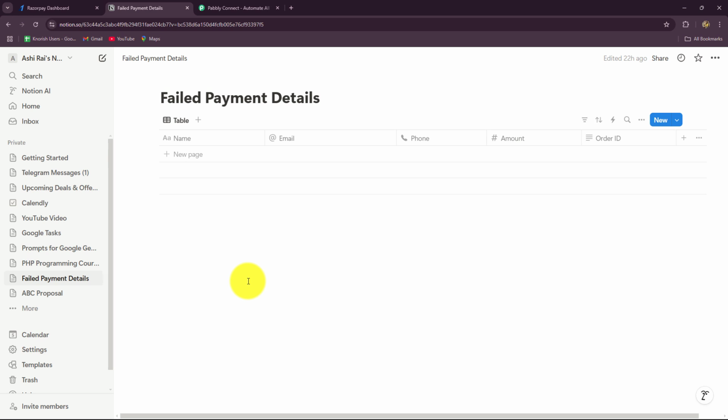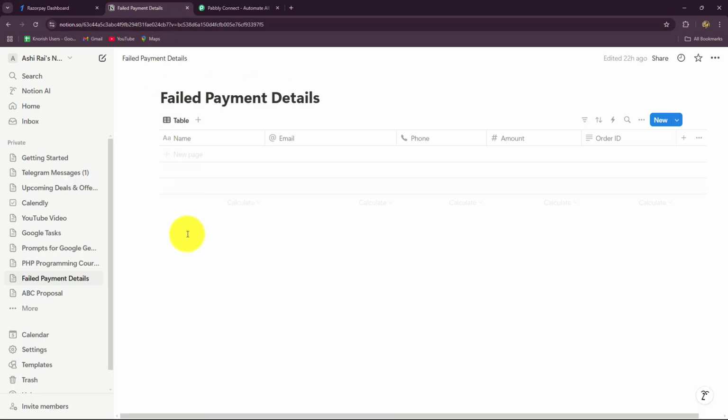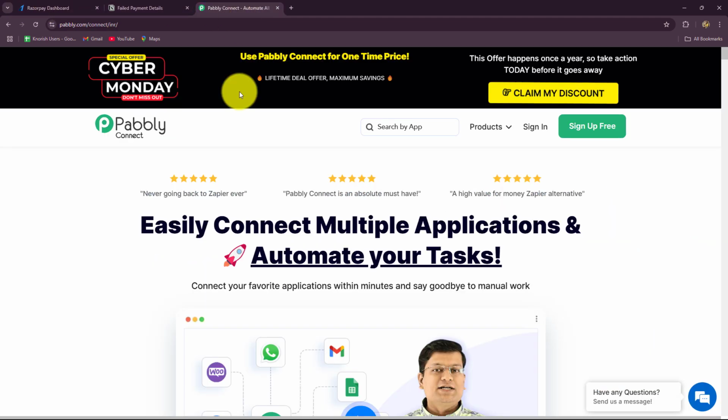Okay, now if I start adding the details manually in the Notion database for every failed payment, it is going to take a lot of time. Therefore, I want to simply automate this entire process. And to automate the process, I will have to set up the connection between Razorpay and Notion. And to do that, we are not going to use any kind of coding and programming skills. We will set up this connection with the help of Pabbly Connect. So Pabbly Connect is an amazing automation and integration software which helps us to automate all our daily repetitive tasks without the requirement of any coding and any programming skills.